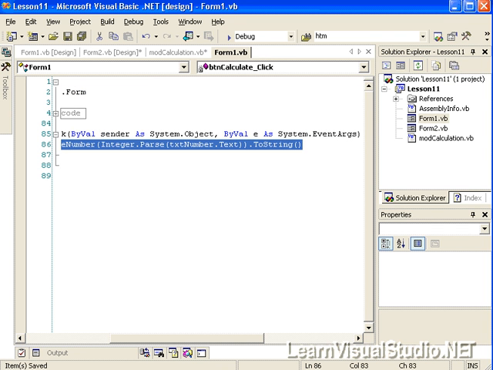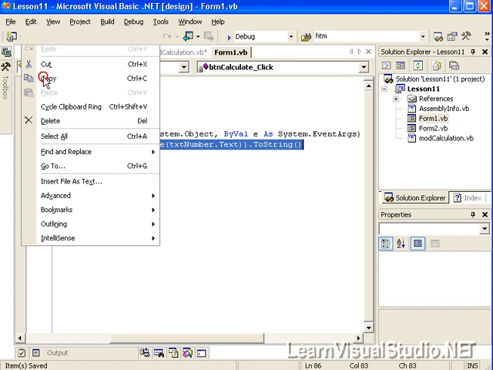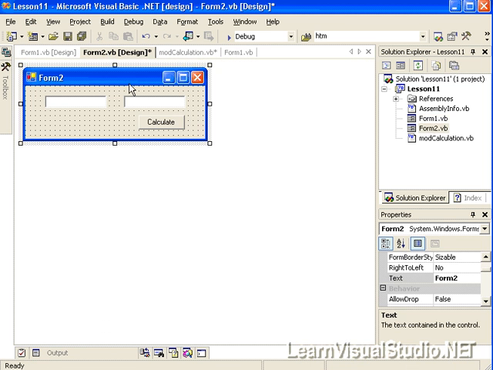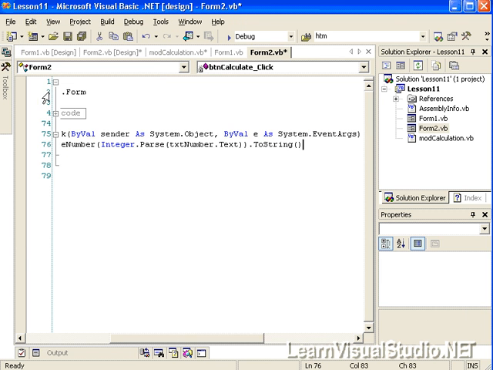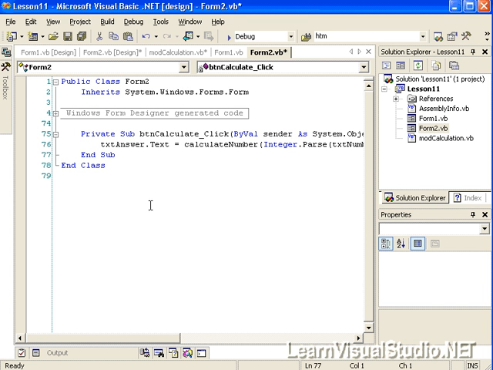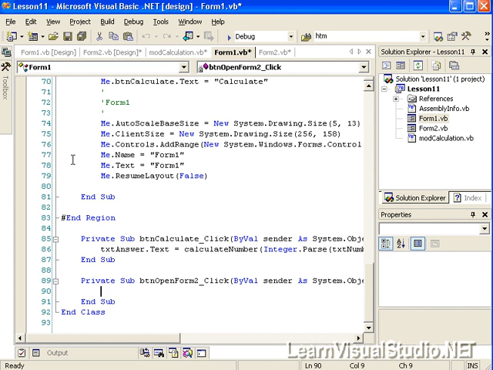Now let's go ahead and just copy this exact line of code by using Edit, Copy. We'll go to Form 2, double-click its Calculate button, and then paste it. Because we named everything exactly the same, we can use the exact same line of code, but we're still calling it from a different form. Finally, what we'll need to do is be able to open Form 2. And so we'll explain a little bit more about how this works later on. Just take a look at what we're doing for now.